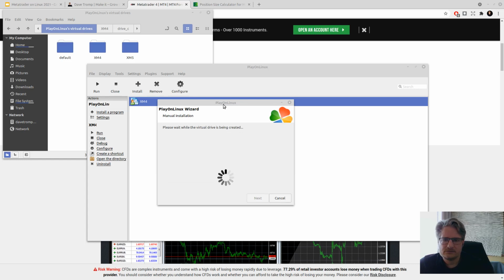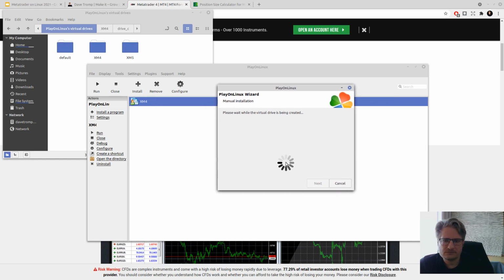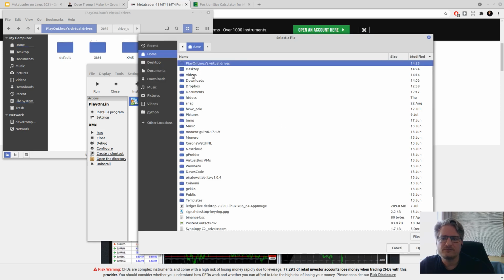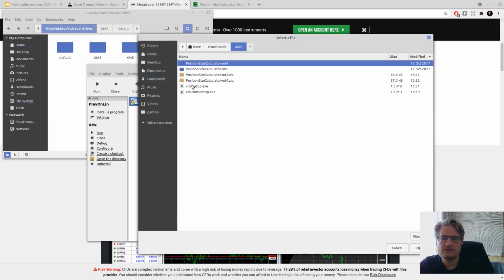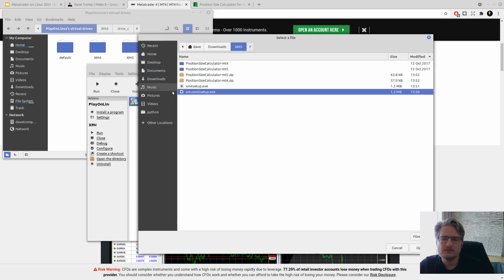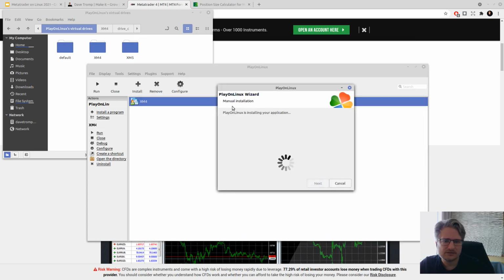Alright, now we should see the other dialog showing up, but it's still creating the virtual drive. Okay, there we go. Now we can install MetaTrader 5. Let's browse again. I have it here. Let's go to this one. This is the MetaTrader 5 version setup. Let's open it up, next.